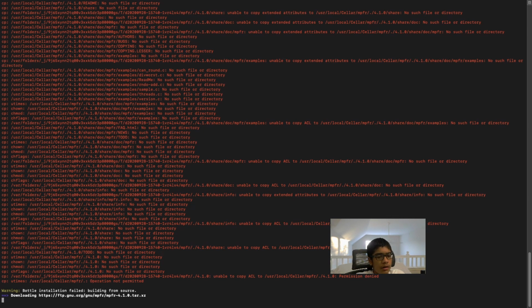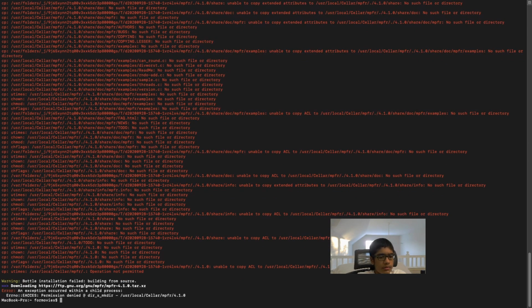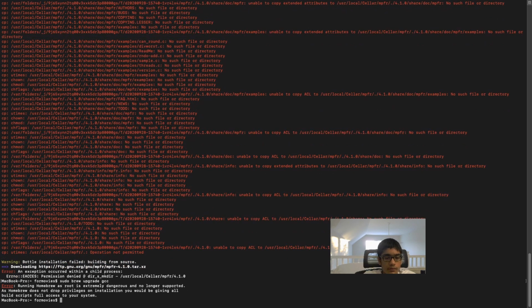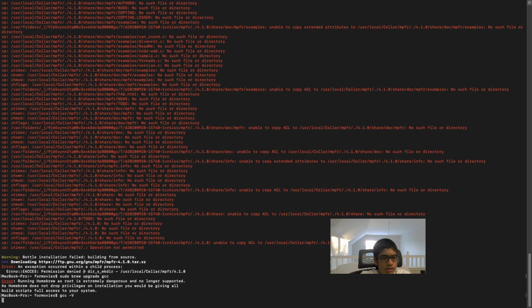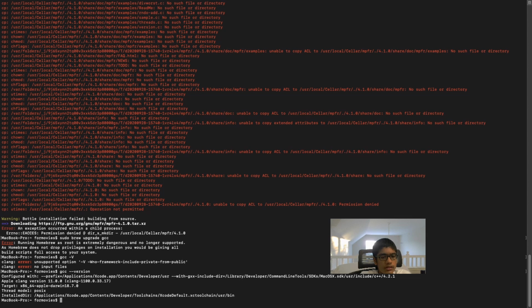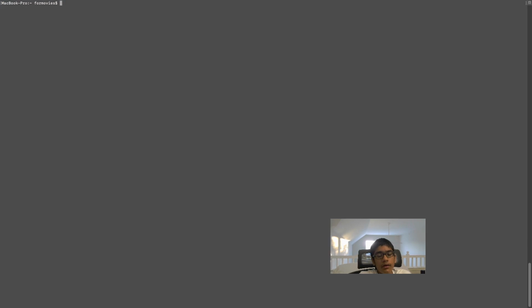It's saying bottle installation failed, building from source, and then it has some other errors. So I already have it installed. So try prefixing it with sudo. And it says Homebrew does not provide installation like that. But if you already have GCC installed with a somewhat modern version, you can check by doing gcc -v or gcc --version. It seems like a pretty modern version. It says Apple Clang version 11, so that should be sufficient.